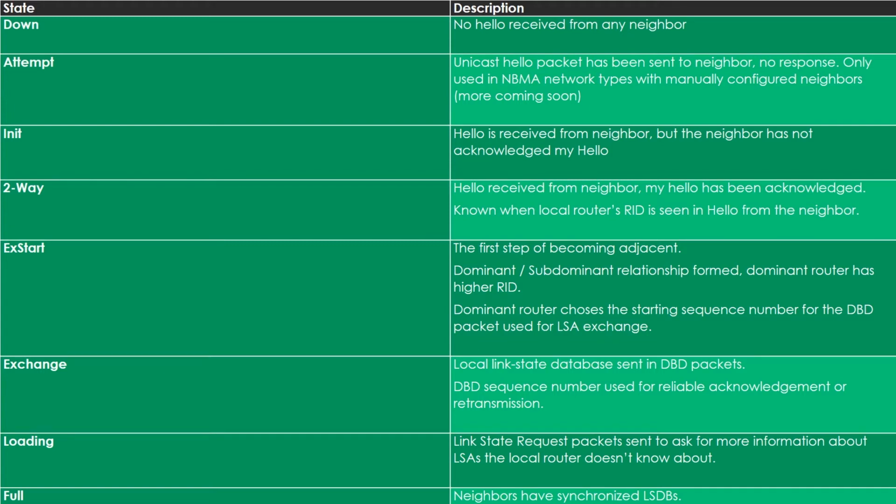At this point, the routers form a dominant and subdominant relationship. The dominant router has the higher router ID. The dominant router chooses the starting sequence number for the database description packet and LSA exchange.